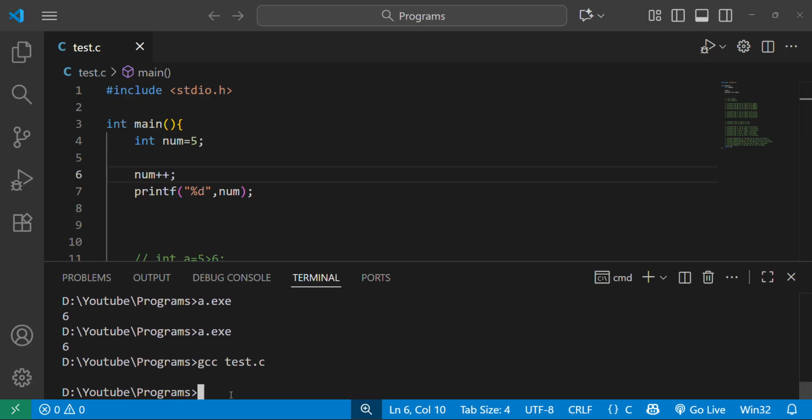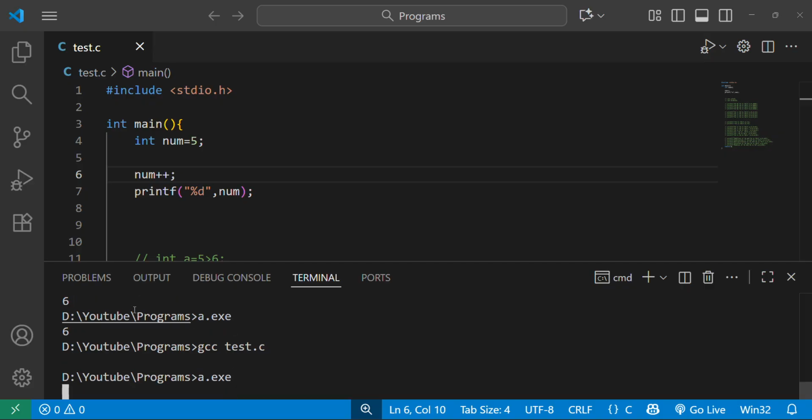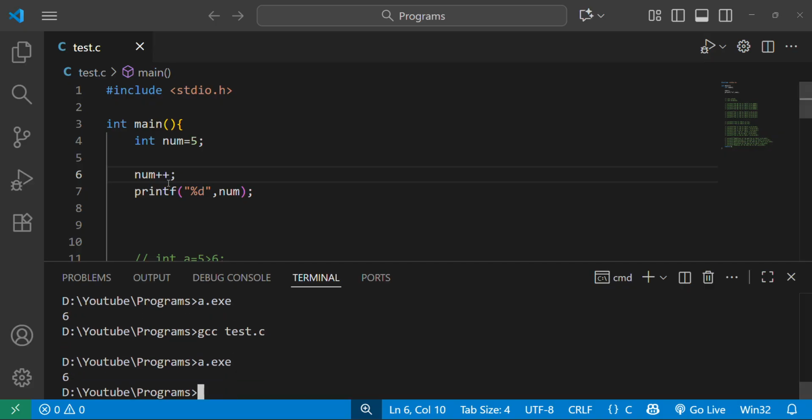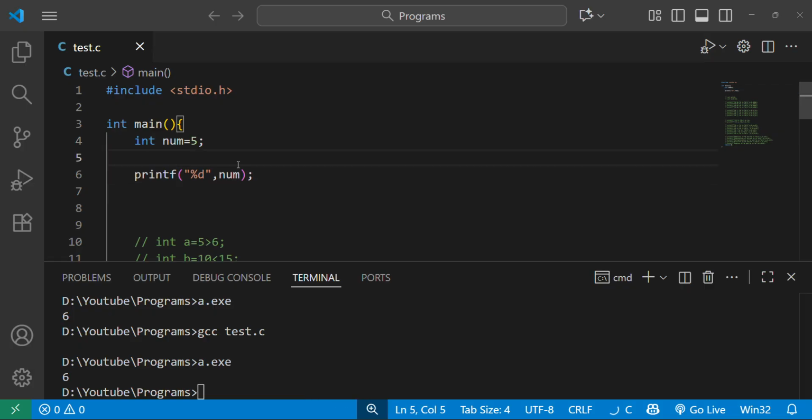Let me compile and execute this again. It is going to print 6. It is going to increase the value by 1. It is going to do the operation that plus equal to has done. So this operator is called the increment operator. And there are two different forms of it. Let's say I'm having this increment operator here, and I'm trying to print num plus plus.